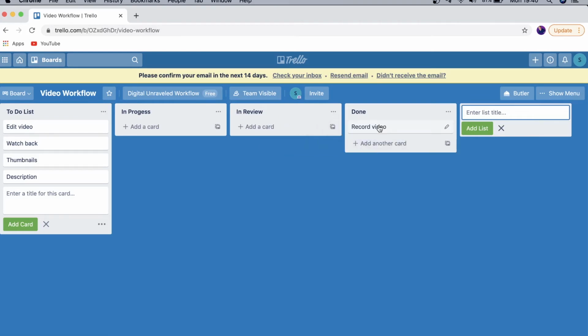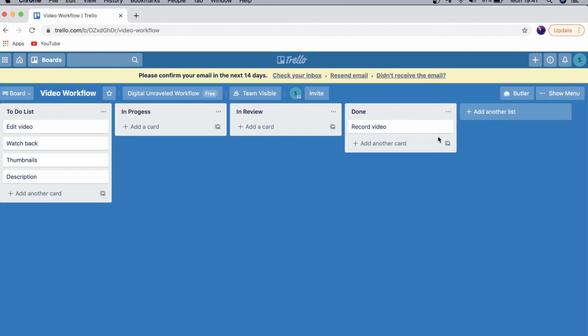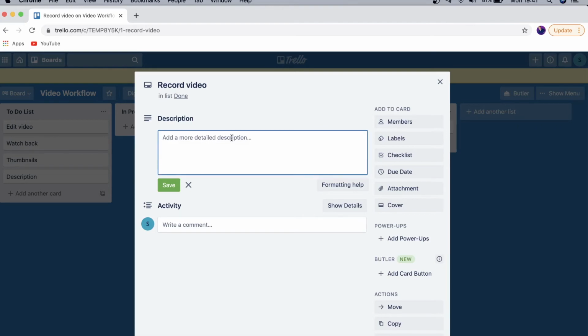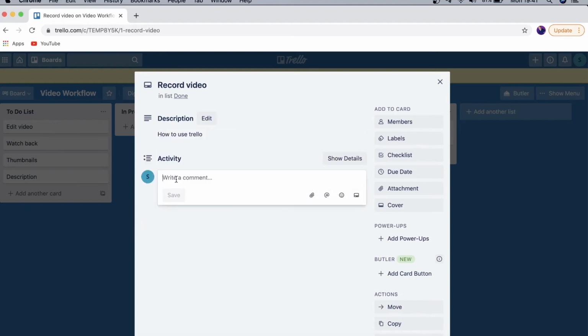Now what I like to do also with these different cards within the list is I like to give them color tags. So if I go ahead and click on this card, it's going to open up a different window where I can do various things. I can give this a description. So let's say this is the how to use Trello video. That's my description. I click on save, and you can add comments if you have different team members, and I'll go ahead and show you how you can add team members later on in the video.